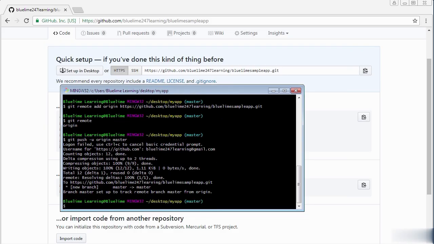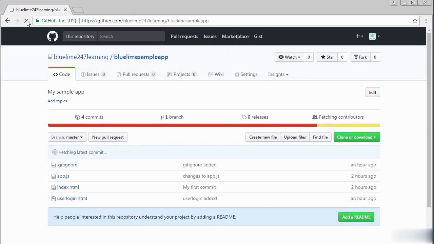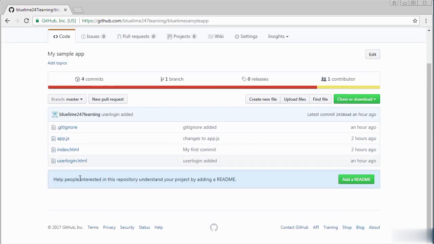You can see it's pushing what I have in my local repository to the remote repository. You can see here it says branch master set up to track remote branch master from origin. So let me minimize this. If I refresh this page, you can see we've got some files now. These are all the files that have been pushed from my local repository on my computer onto GitHub. These are exactly the files I have on my local directory.